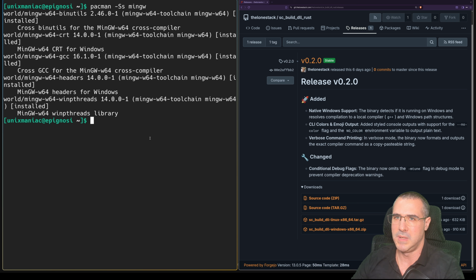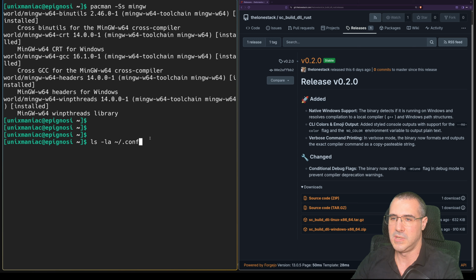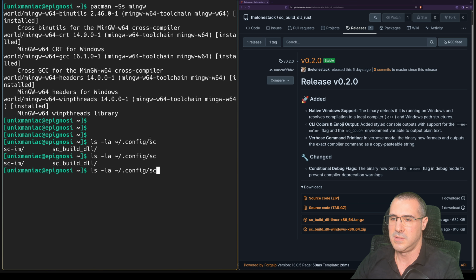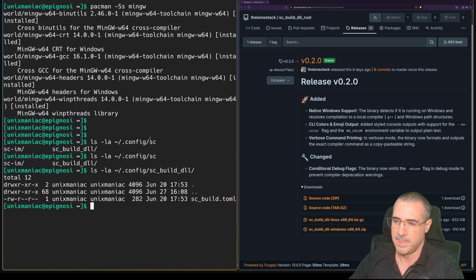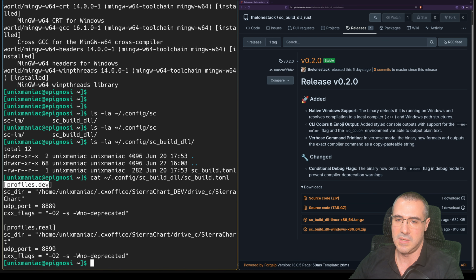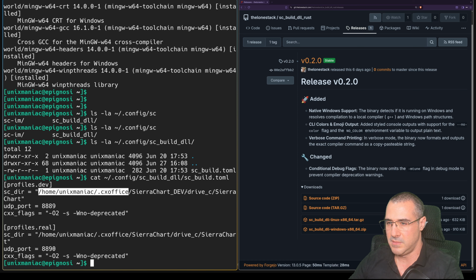You will need just to place the binary under your path, the configuration file again, either under your current working directory or under your home directory config, scbuild.dll and scbuild.toml. You will see I have two profiles defined, one the dev, the other the real. Two different UDP ports, of course, the standard flags and the paths under my CrossOver wine bottles.